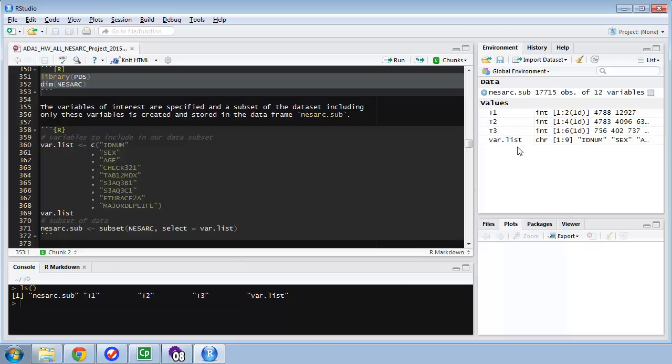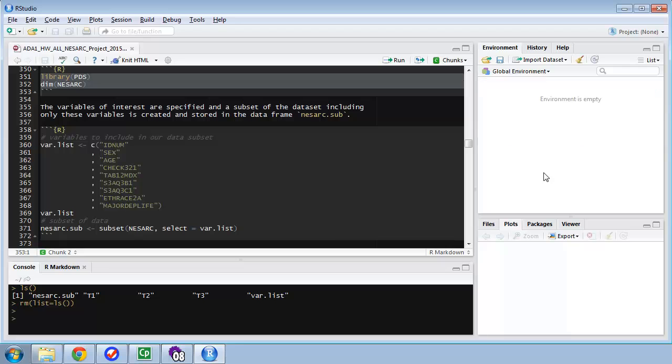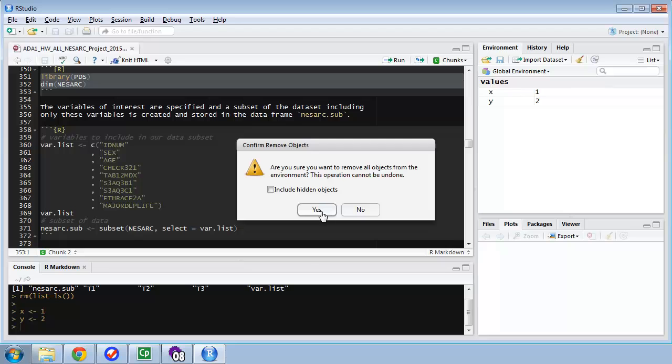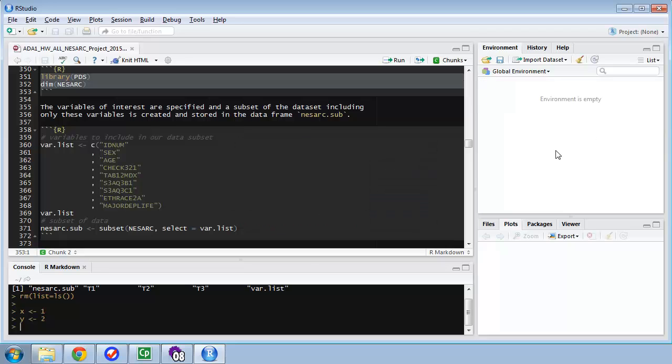And so if I want to remove those, there's a couple ways I can do it. I can use rm list equals ls open and close parenthesis, and if I press enter, that will delete the variables in the upper right hand corner. Here I go, pressing enter, and they are gone. Now another way I can do that is I'm just going to create a couple of variables here. x and y I just created, they have values 1 and 2. There's also this broom which will sweep away everything in my workspace. So if I press that button and say yes please remove these, that also erases my environment.